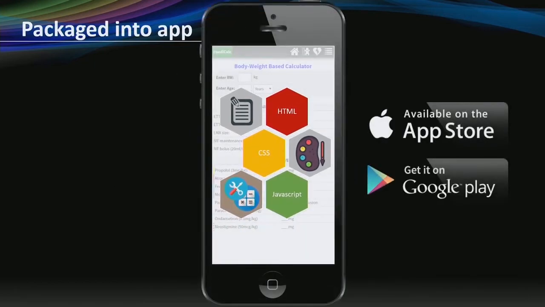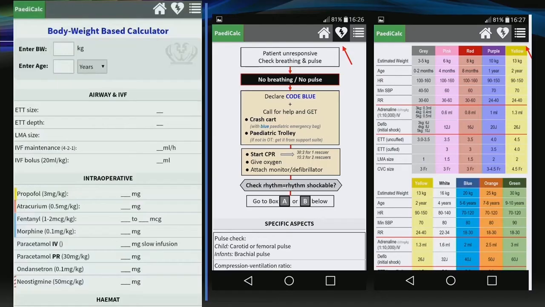The last step is to package all of this into an app and make it available on the Android and also the Apple app stores for people to download.